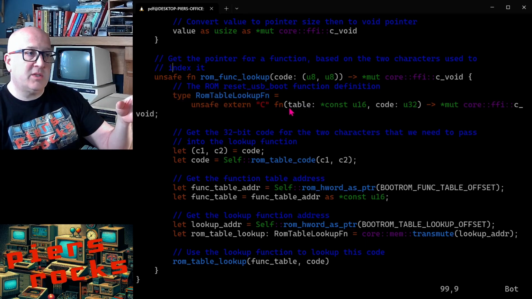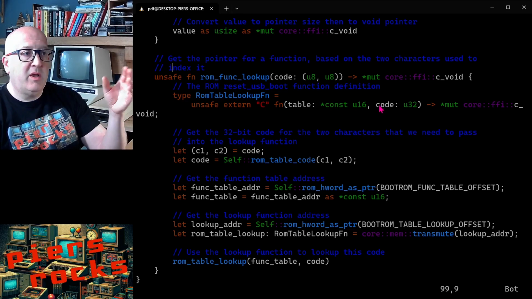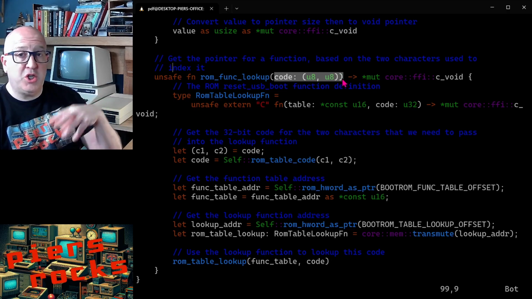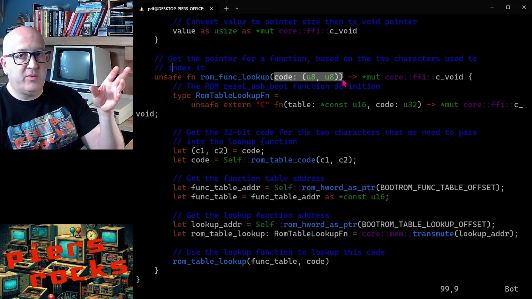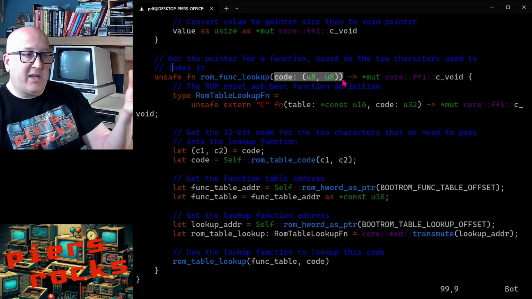This takes 2 arguments. It takes a 16-bit pointer to the table that we're going to use, either the function table or the data table, in this example, in this code, it's only ever using the function table. And then it also takes a 32-bit integer, which is the code that's being passed in. So again, in my example, that's U and B, and this is converted into a 32-bit integer. So U, the first character, is the low order byte, and B is the second order byte, and then bytes 3 and 4 of this 32-bit integer are unused.